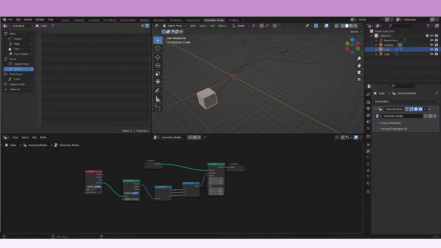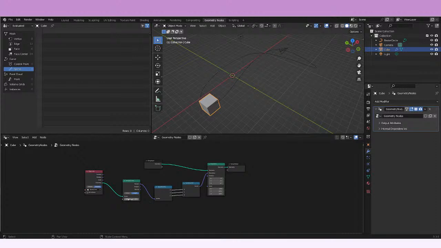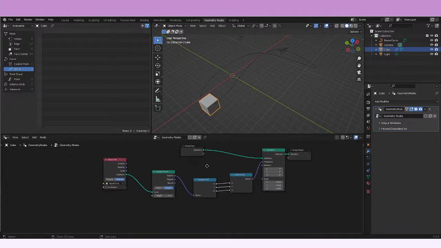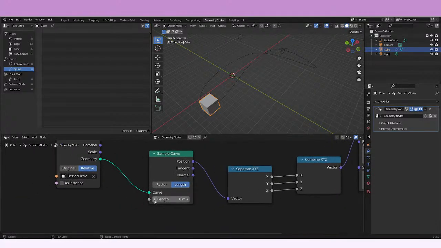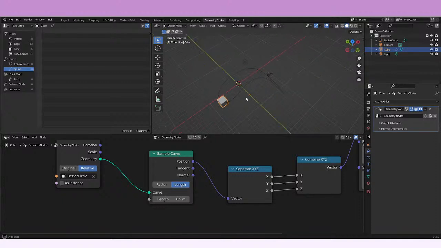So the first thing that we're gonna be talking about is, at the end of this video, we're gonna be able to do something like this. So for example, if I move this, it's gonna be moving according to the length of the curve. Okay. And that's basically it. Well, there's a lot of other things that can be done with this, but this is just a little example of what this node can do.